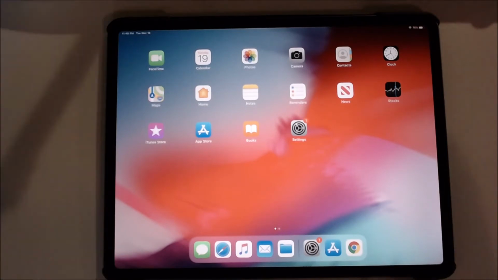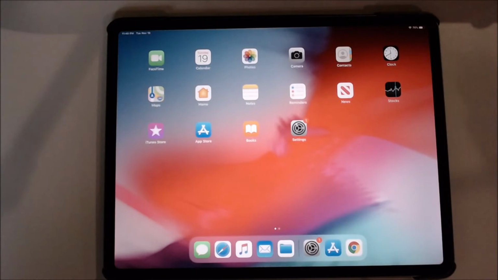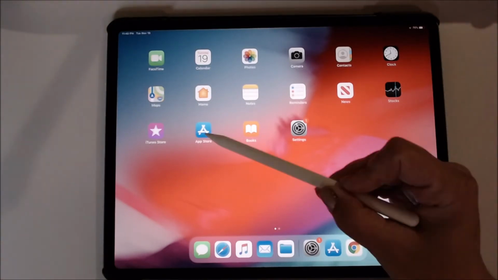In this video I'm going to show you how to install OneNote on your iPad. This process isn't much different from installing other apps, so if you've done that, this will have at least some similar steps. So the first thing we're going to do is go to the App Store.